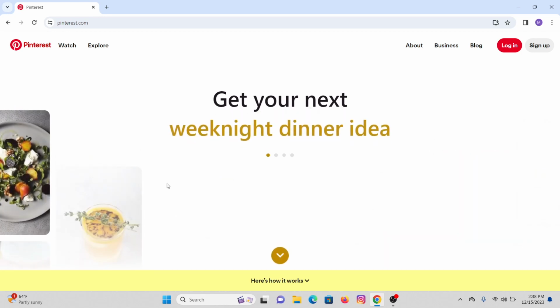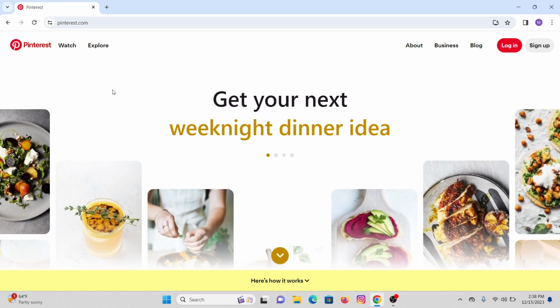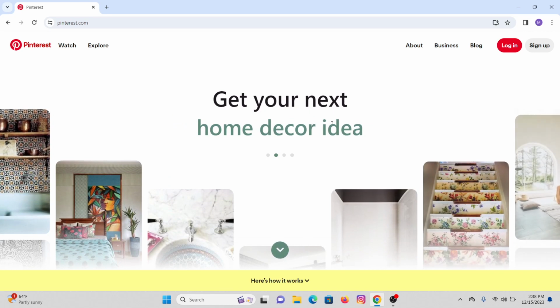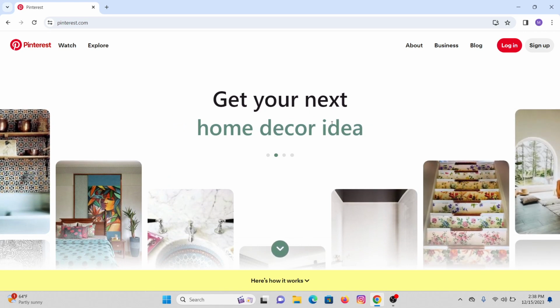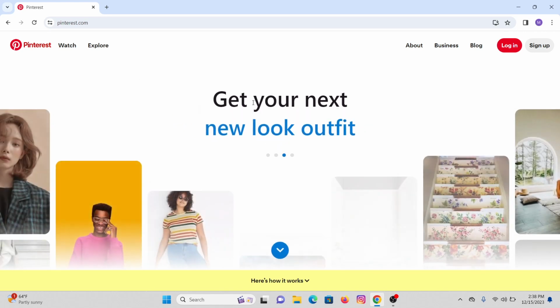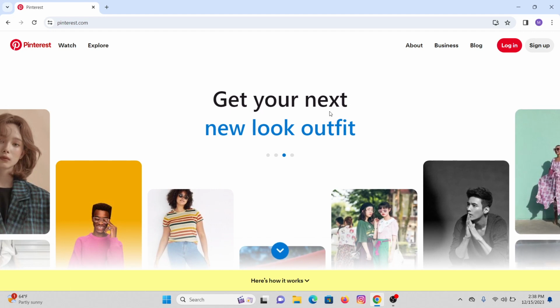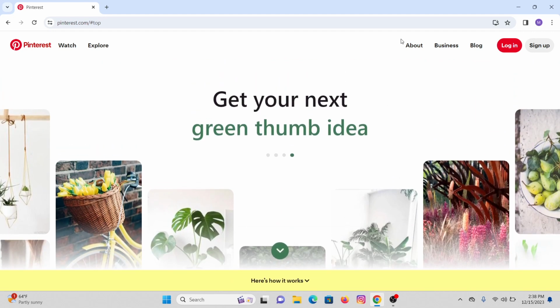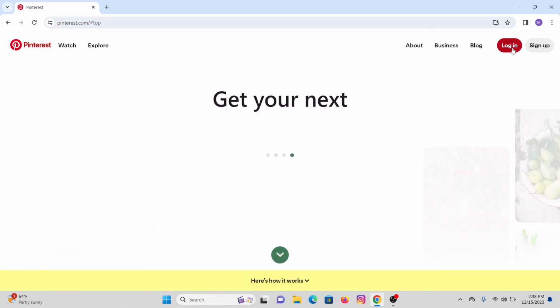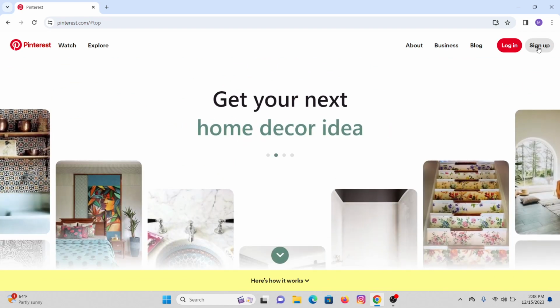As you can see on the screen, I'm already on the Pinterest web page. So what you have to do is open any web browser that you have on your desktop and then type pinterest.com in the URL bar and search for it. After that, you will be loaded to this screen right here, and on the top right hand corner you will see login and sign up options together. Simply click on the button that says sign up.